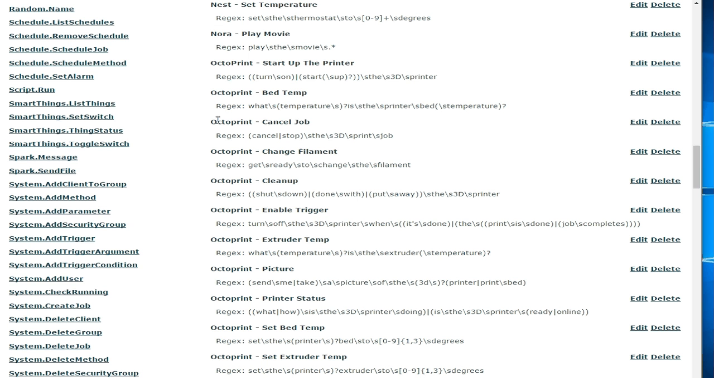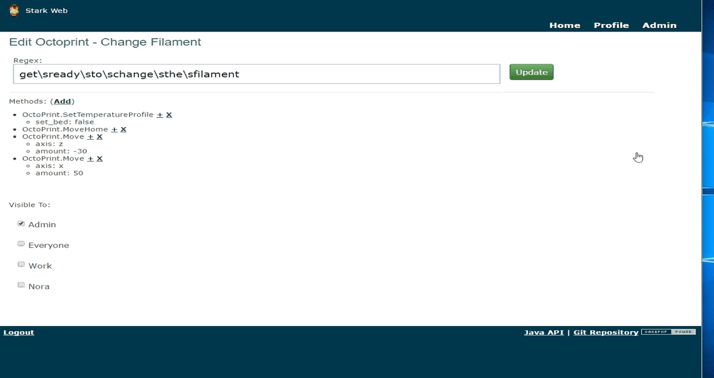Going back to the list of jobs here, down here you can see that there is a change filament command. And the change filament command, the idea behind it is to just get the printer in a position where it's easy to change out the currently loaded filament and change it to something different. A couple different things happen here.